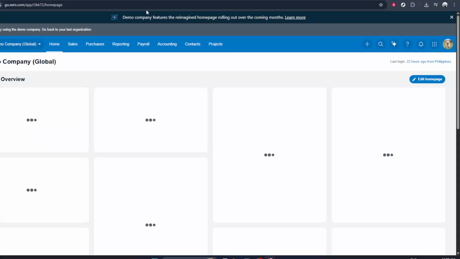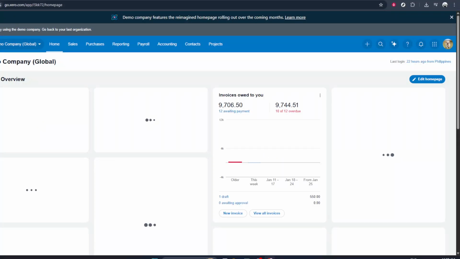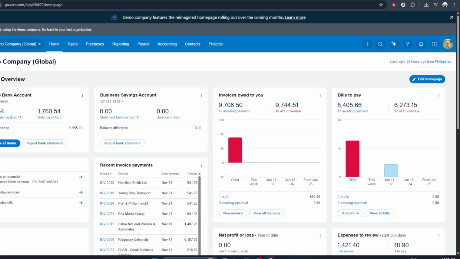In today's video, I'm going to teach you how to import a PDF bank statement to Xero. We'll walk through this process step by step so that by the end, you'll know exactly where to click and what to look out for.